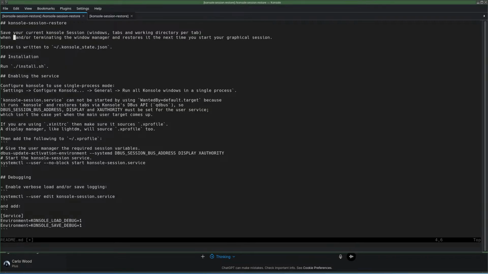Rebooting and so on. And restore it. Well, you have to do it, but still, restore it the next time you start your graphical session, okay? Or log in, maybe. Next time you log in. It's not one word these days. State is written to that, is still the same. Installation, still the same. Enabling the service, there is no service.